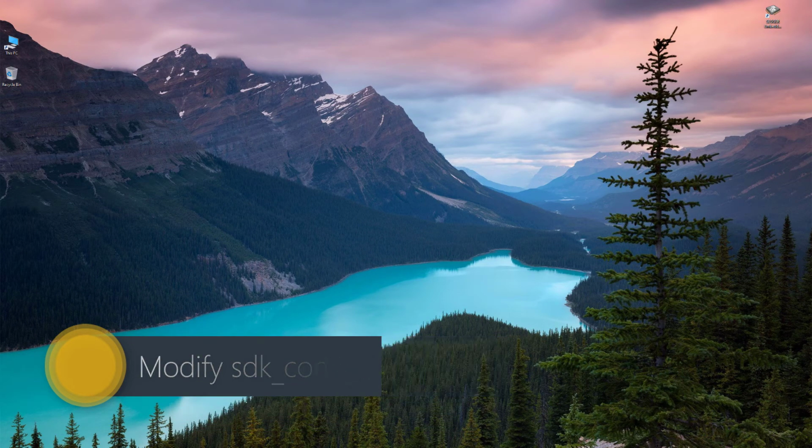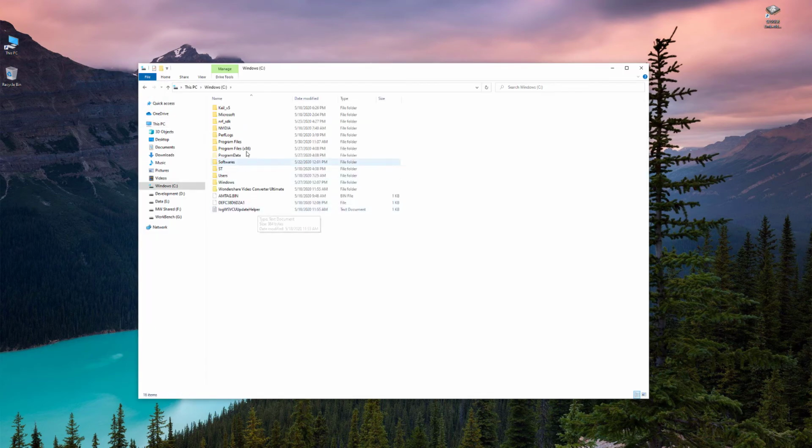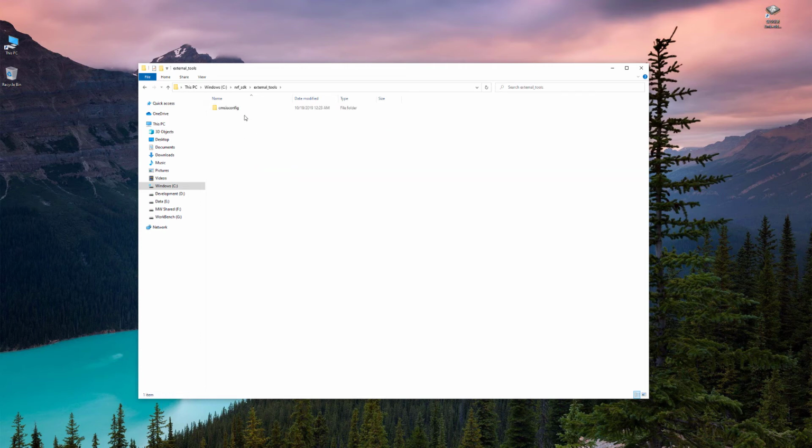Welcome back, guys, and today we are going to see how to configure the SDK config file, and we will be seeing two different methods to configure that. The first one is to use an external tool, which is a CMSIS config tool, which comes along with the SDK, and it's present if we go in the NRF SDK and go in the external tools. We can see there is an external tool already available here. It's called CMSIS Configuration Wizard.